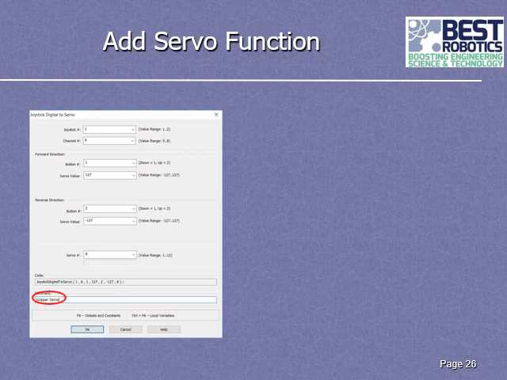And again, comments, just get used to putting comments in. I think it's a good practice. And then hit OK.